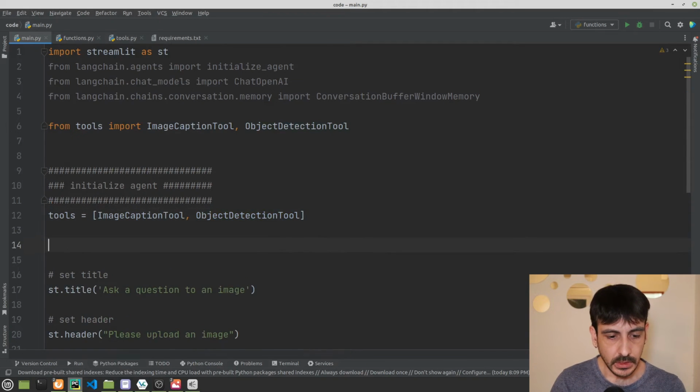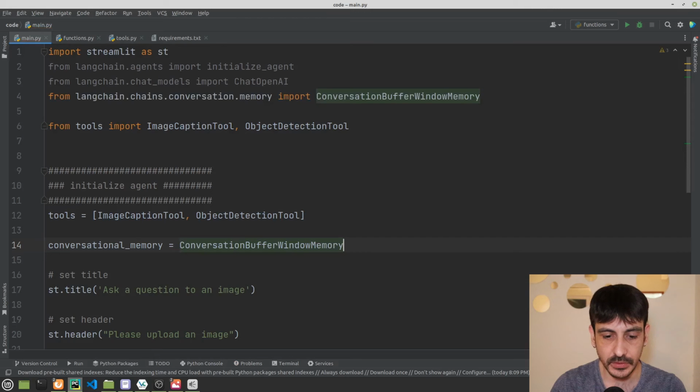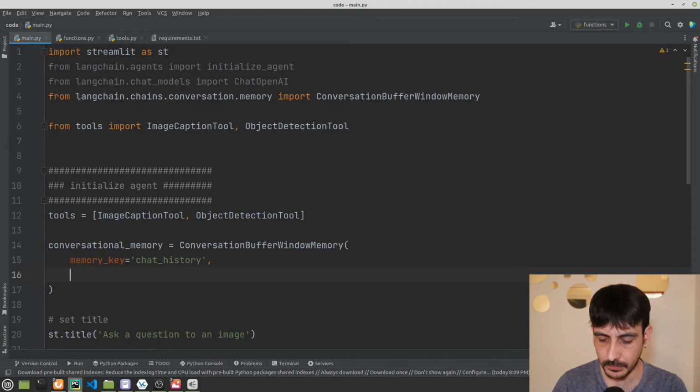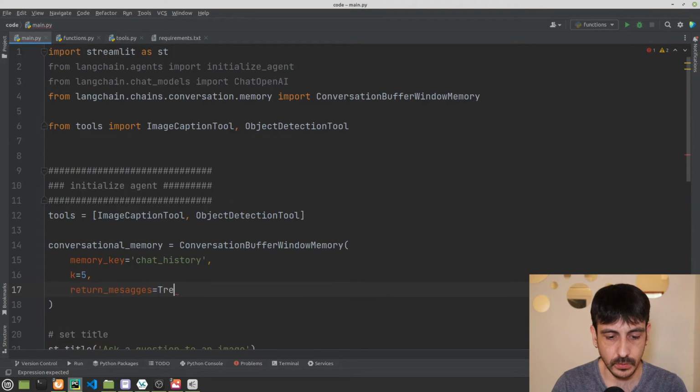Now let's create another variable, which is conversational memory. This is the object we need in order to provide the agent with memory, right? Because we are going to have a conversation with the agent, and we want the agent to remember its previous responses. So this is how we're going to do it. We're going to call this object we have imported, ConversationBufferWindowMemory, and we are going to input a few parameters. We are going to say memory_key equal to chat_history. Then we are going to define exactly how many messages back we are going to remember, which is going to be 5. This is going to be the size of the agent's memory. And then return_messages, we are going to put as true. And that's pretty much all.